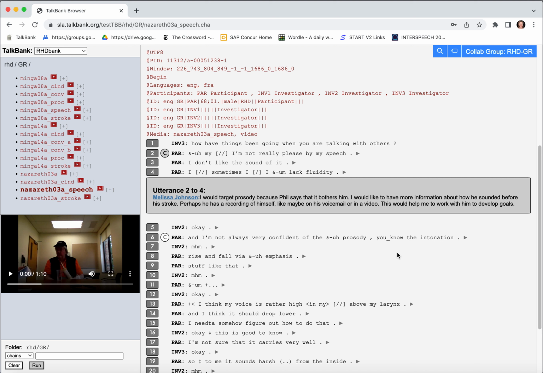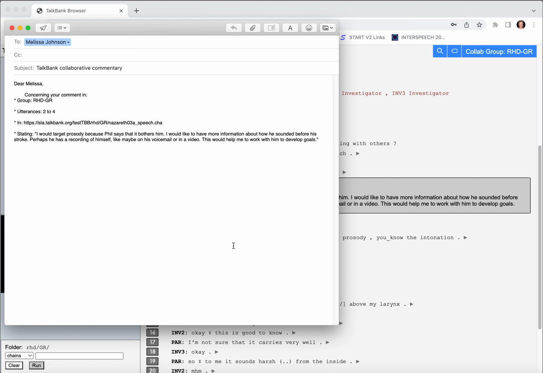Now, I can contact Melissa about this comment by clicking on the hyperlink here where her name appears. And then an email message gets populated with all the information about her comment, and you can add your feedback down at the bottom, feedback or questions for Melissa, and then send the email.